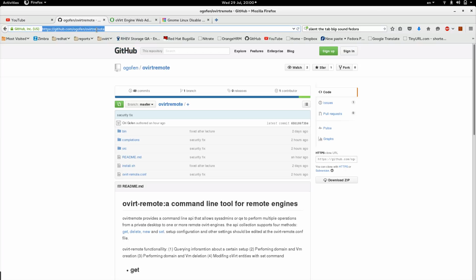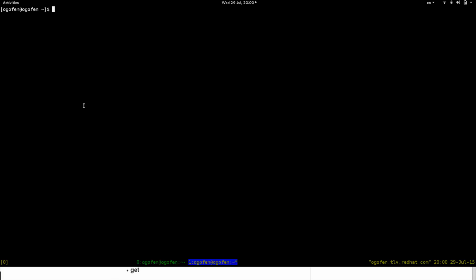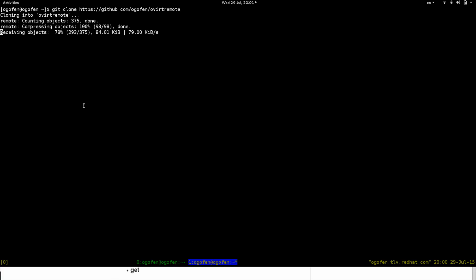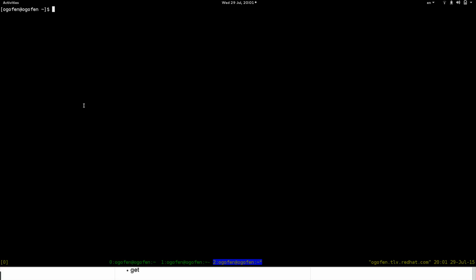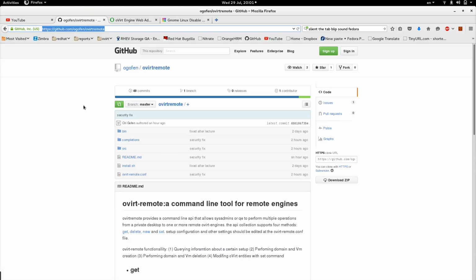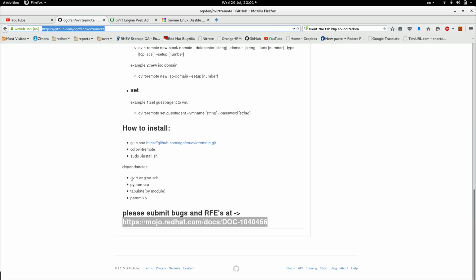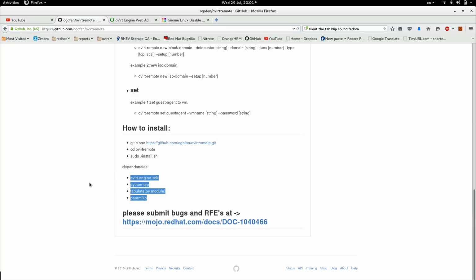For installation, you just need to browse to the GitHub URL of ovirt-remote, and git clone the ovirt-remote repository. So obviously I already git cloned it. You execute sudo install. Please be aware of the dependencies below. You have those to be installed.